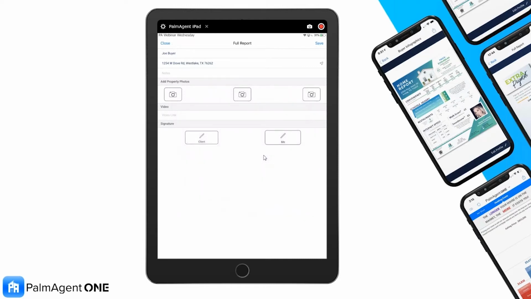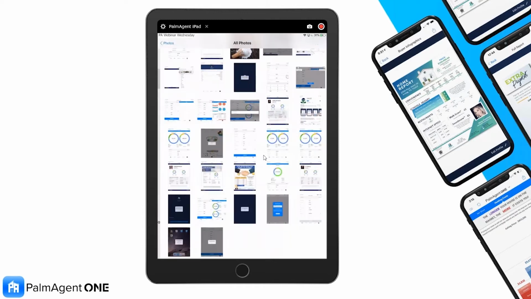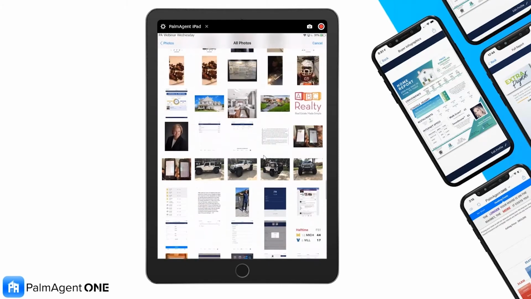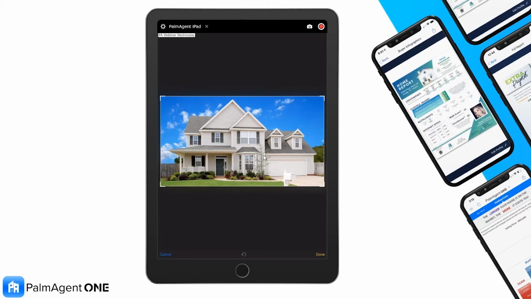That's what I'm going to do. I'm going to go ahead and pull from my photo library. I'm going to go in and I'm going to load in a front-facing photo of the house. That's typically how we see that first photo being used, but loading in a photo of a lender's business card is a great way to use one of these photo slots.